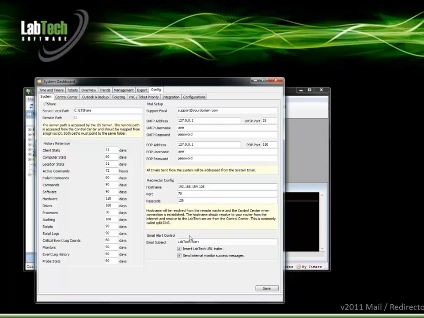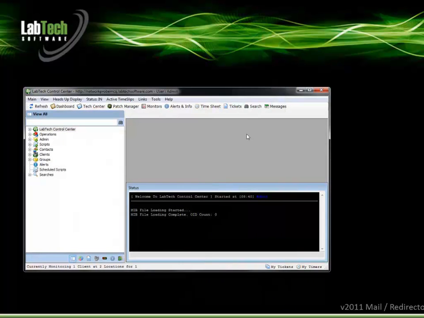The email alert control section is where we can configure the email subject of any alert messages sent by the LabTech server. This checkbox allows you to insert the LabTech URL in the message, and this checkbox will send internal monitor success messages as well. Left-click on Save to save the changes you have made to the LabTech Mail and Redirector screen. This concludes LabTech version 2011 Mail Redirector Training.